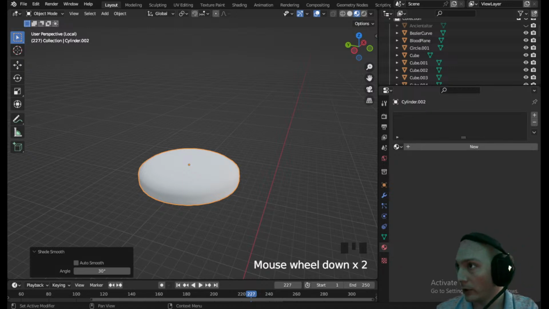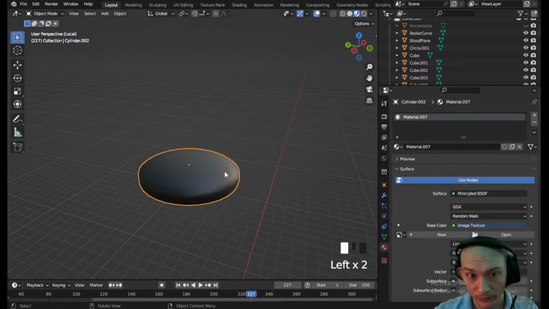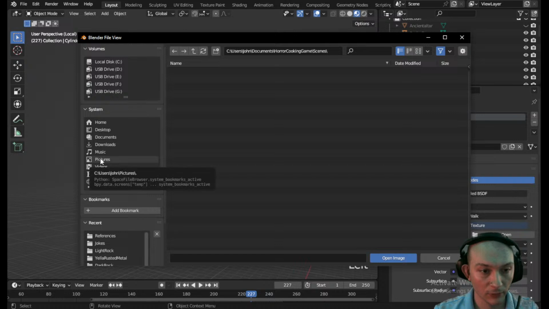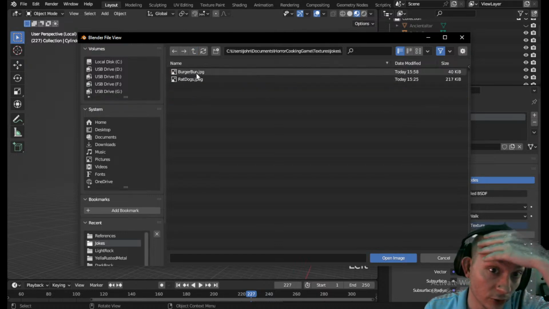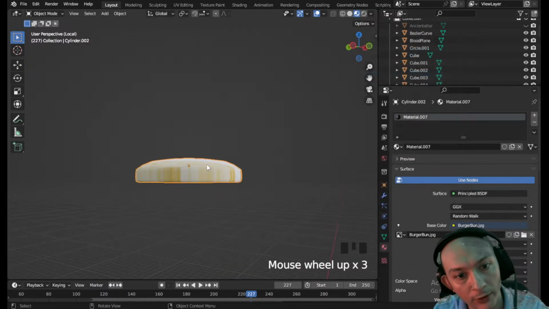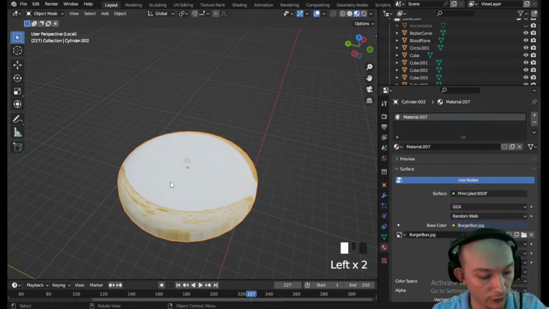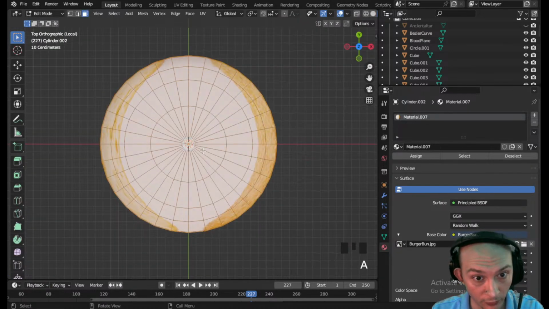And yeah, we're gonna put that in the textures. I'm gonna put it in the jokes, and we'll save it. And then we'll come in here and add a new texture. We'll grab that image texture. Open. We'll go up to textures. It's in the jokes. It's the burger bun. So we grab that, and then we can go to edit mode. Let me press Control A to apply the scale. Then we'll go to edit mode.